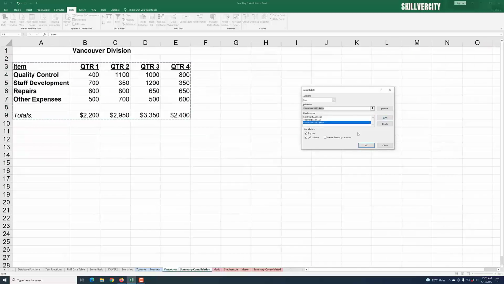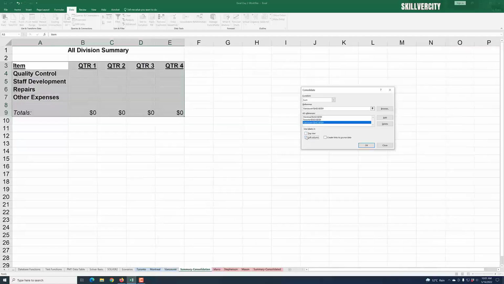Okay, now that we have all three data points, Toronto, Montreal, and Vancouver, the next thing to do is to make sure that the use labels options are selected appropriately. For us, as you can see, we have labels in the top and on the left hand side. That's what's selected here, so we leave it as is. If it wasn't selected, we just have to click on it to make sure it is selected.